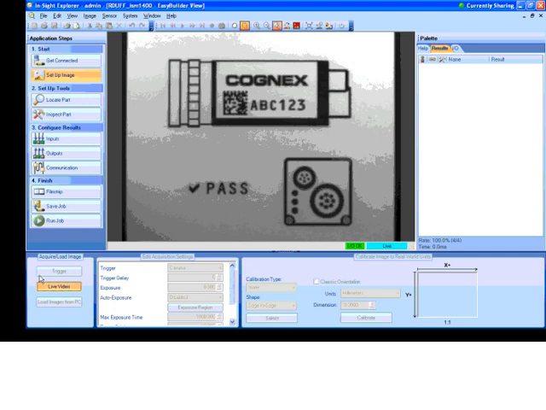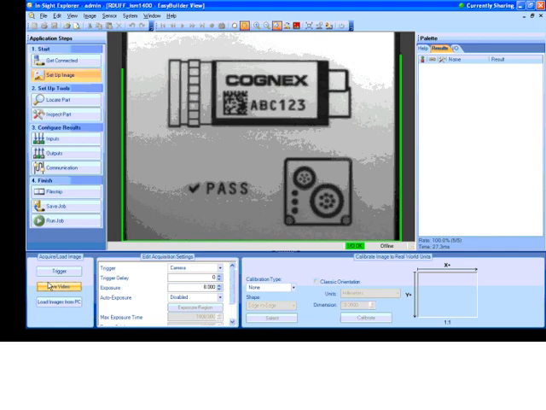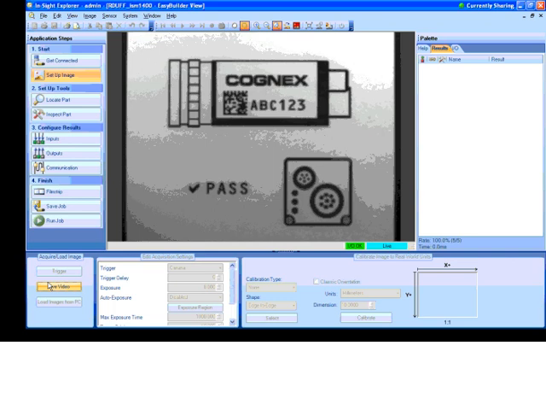In the upper right corner, it says currently sharing. That's just me sharing my application with Live Meeting. That's not part of EasyBuilder. I'm sharing this view with you.